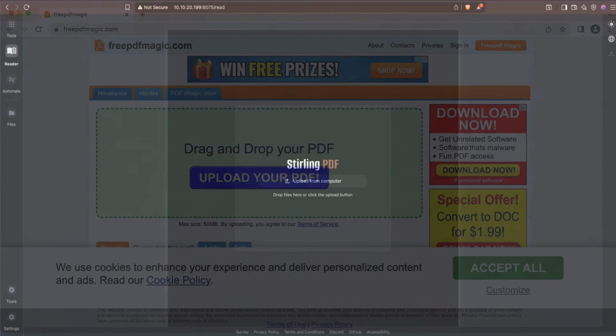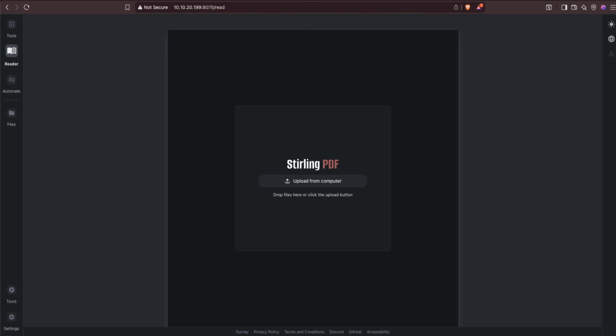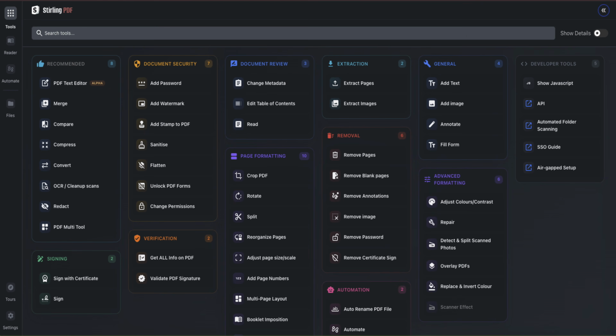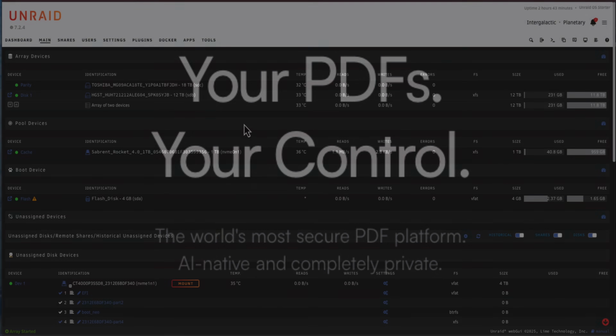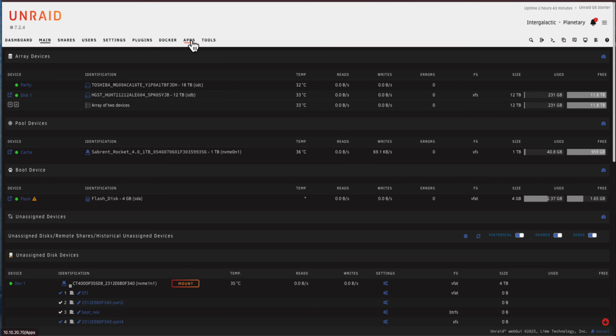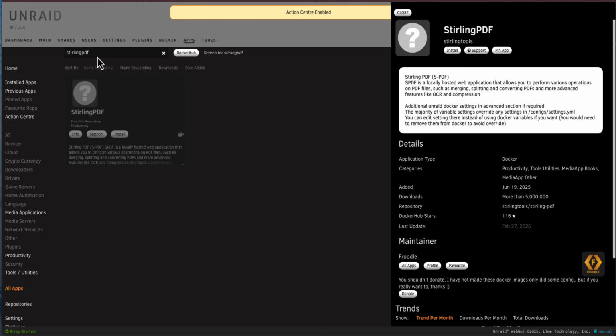Well, with Stirling PDF, all of that stays on your own server. It's 100% local, completely free, and it's got proper professional tools. Signing, redacting, merging, the lot, and no Adobe subscription, which is the really cool thing. So in today's video, I'm going to walk you through getting this installed on Unraid, and then I'll show you what I think are some of the most useful and powerful features of this month's App of the Month, Stirling PDF.